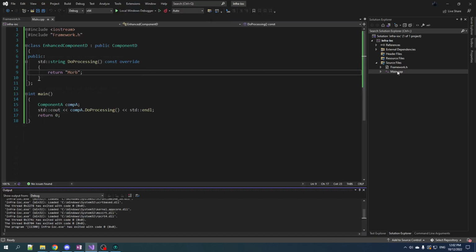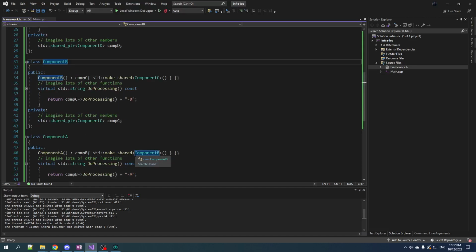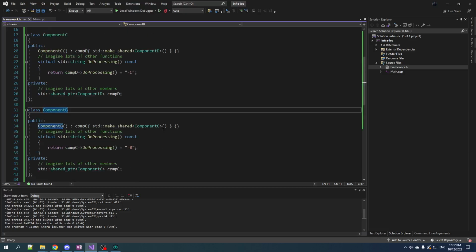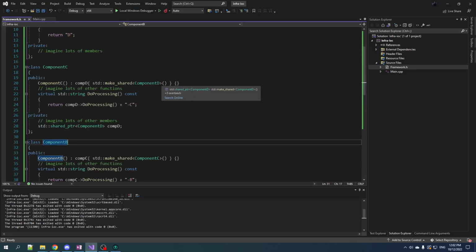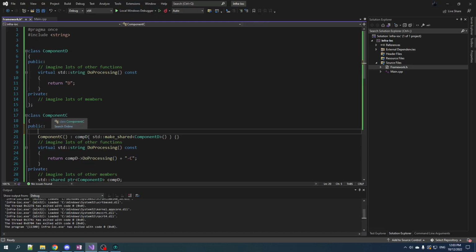Why? Well, because these guys are hard-coded to create a concrete component B, a concrete component C, and here in component C, we create a concrete component D. But we actually want to replace this one's D with our D. So this is where the dependency injection part of the equation starts to come in. We need to be able to inject into component C its dependency. Instead of hard coding it to always create a concrete component D, we could inject anything that inherits from D.